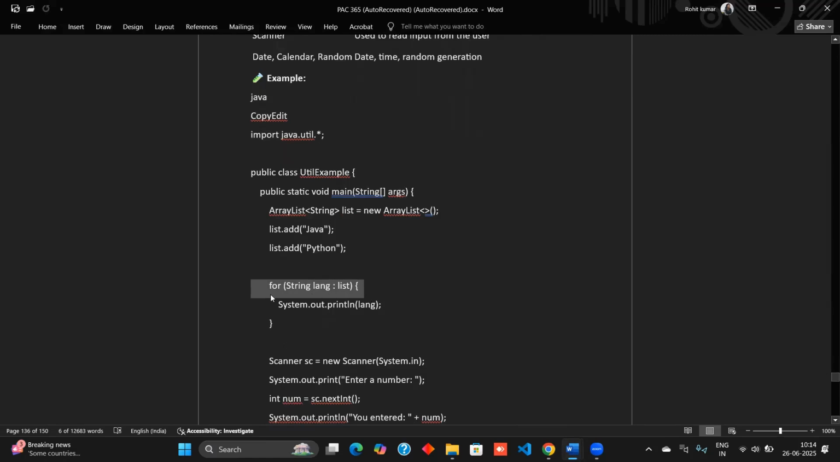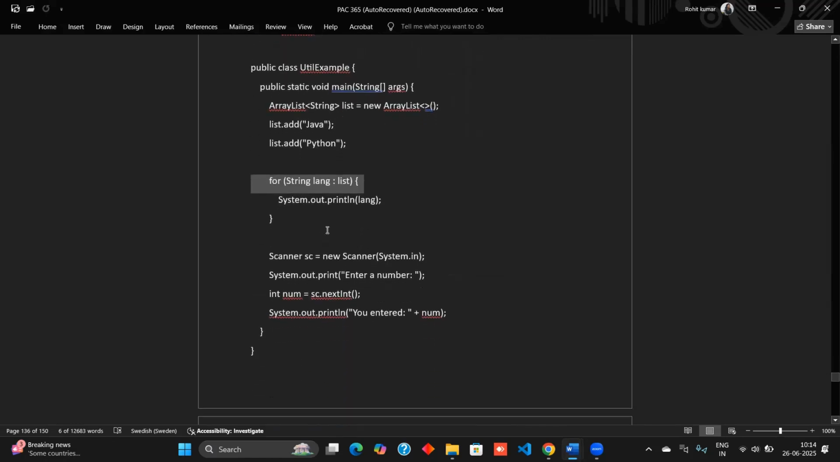If you want to print the languages in our list, we write a for loop: for (String lang : list). For each language in the list, it will be printed with System.out.println(lang). It will print all the languages in this list.